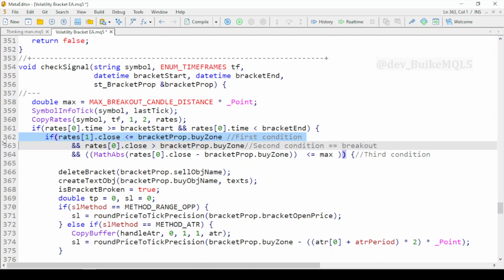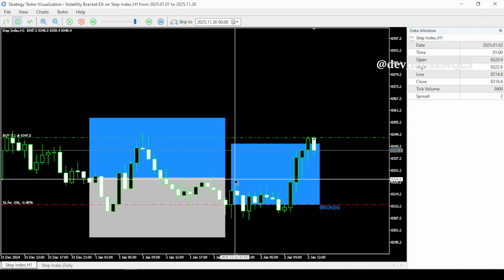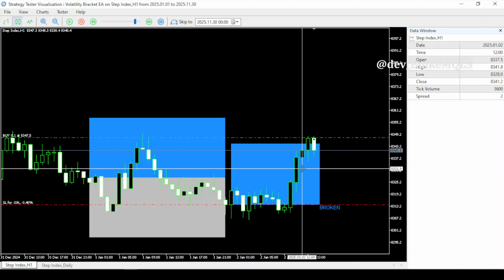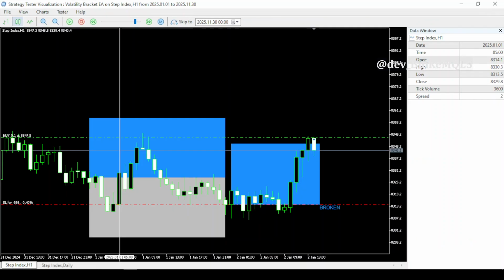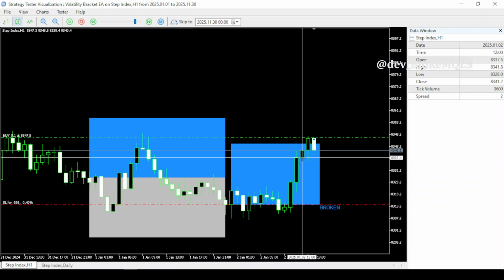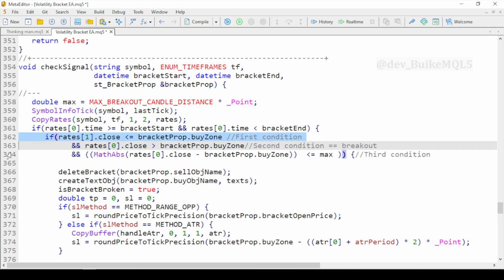Then on line 362 we check the close if it's okay. Line 362 ensures that the candle before the breakout candle is within the bracket zones, within these brackets. And then line 363 confirms that the breakout candle, the next one to this previous one, broke above. This is just a way to detect a breakout.